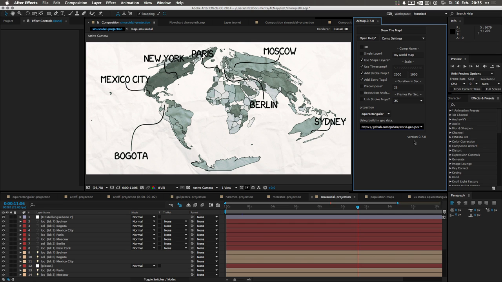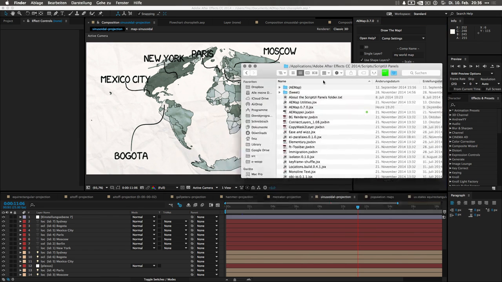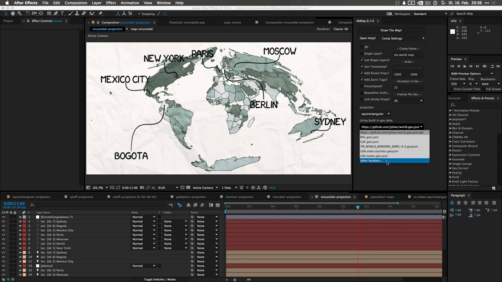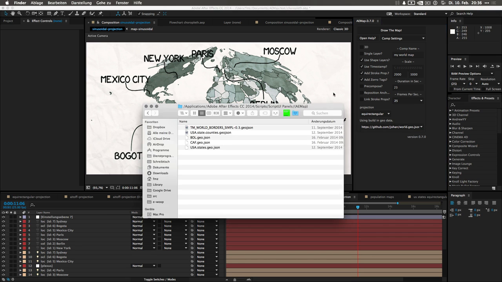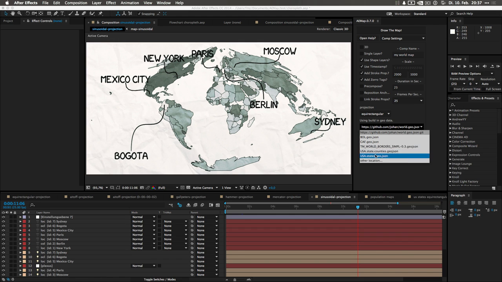So, geodata. If you just want to create a quick map for a sphere or something like this, you can use the built-in geodata. It's always the first entry within the pull down. But as I showed you before, you can now add your own geodata within your scripts panel into the AEMap folder or some different location when you use the other location pull down. And if you have data within this folder, on a restart of the script, AEMap will recognize them and list them within the user interface.